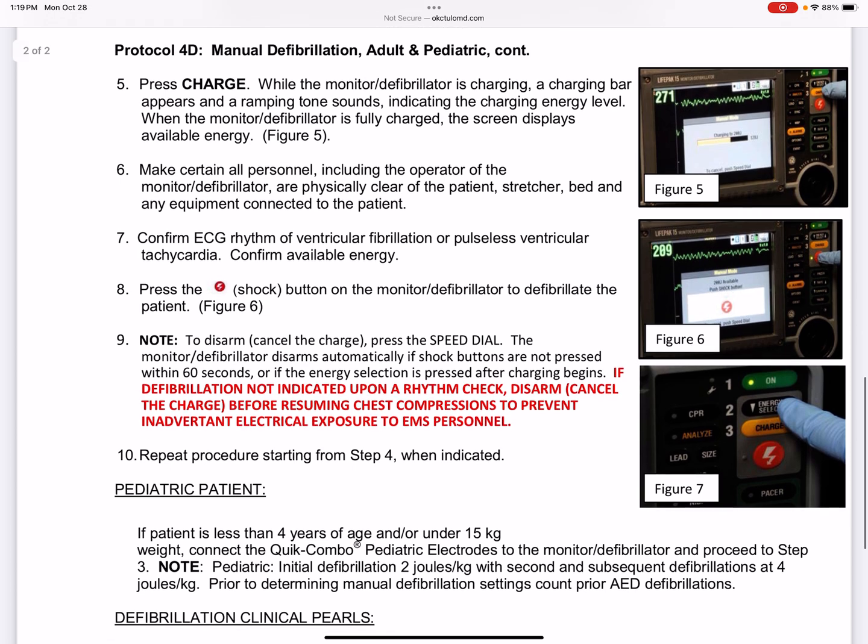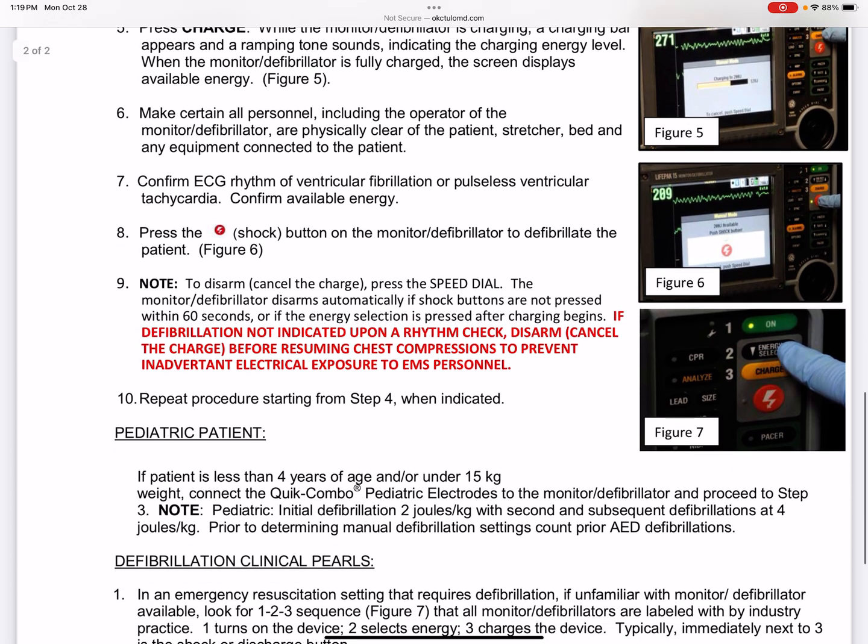and any equipment connected to the patient. That's what we talked about with the AED, just making sure everybody's clear and nobody has any contact with the patient or anywhere near the patient.